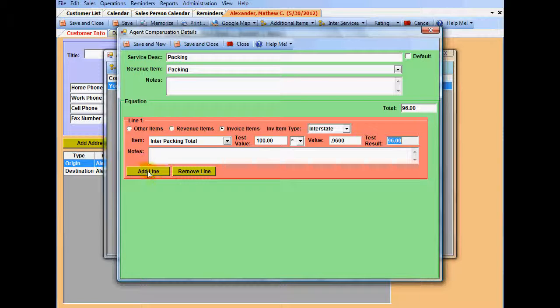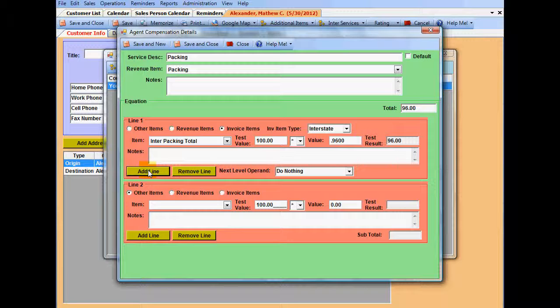So what we have to do is we have to add another line here for another formula. So now we have the ability to say we want to take the results of line 1 and multiply it times something. So to do that, we're going to leave it on other items, and you're going to notice that when you scroll down here, I can say take line 1, which is $96, and multiply it times 0.8. And that will give you your actual result of $76.80 if the packing total was $100. Now you can always change this here too. Let's say we want to throw another 0 in there to make it $1,000. When you tab off of it, it's going to change everything to show your results.